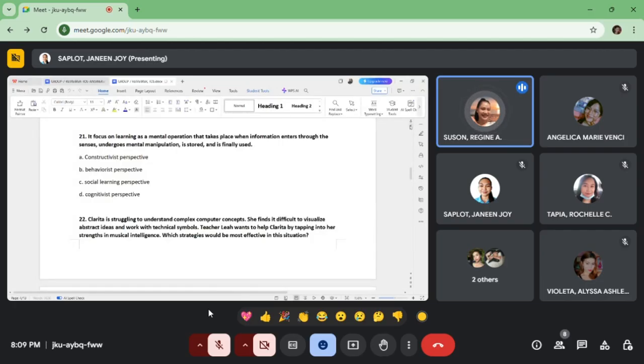Now let's have number 22. Clarita is struggling to understand complex computer concepts. She finds it difficult to visualize abstract ideas and work with technical symbols. Teacher Leia wants to help Clarita by tapping into her strengths and musical intelligence. Which strategies would be most effective in this situation?